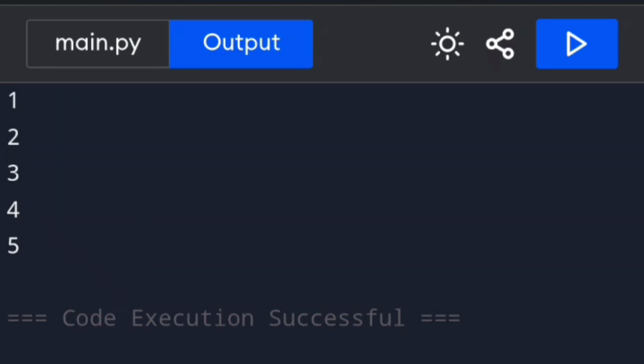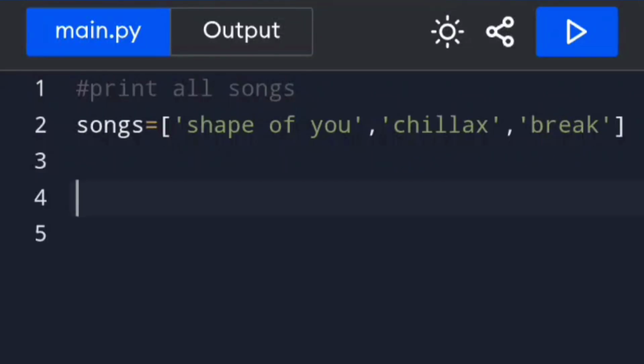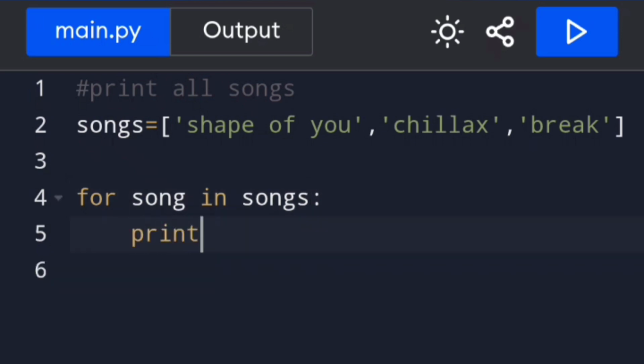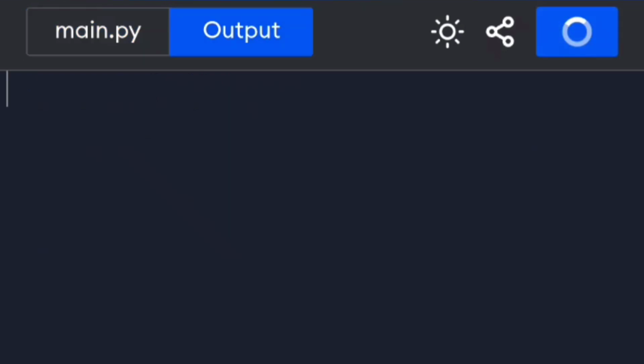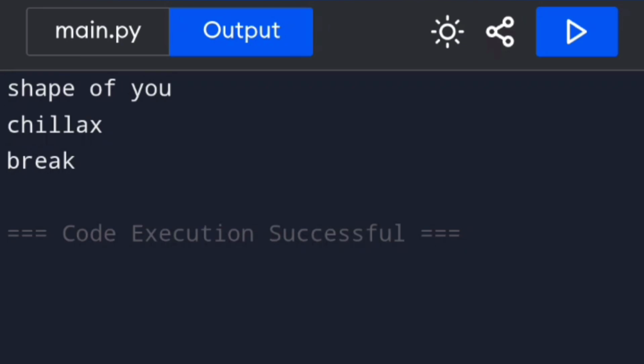That's for loop. Now let's try a list. Imagine I have a playlist of 3 songs and I want Python to print each song one by one. To do that, let's write a for loop. For song in songs: print(song). If I run this code, all the songs will be printed. So that's looping through a list.